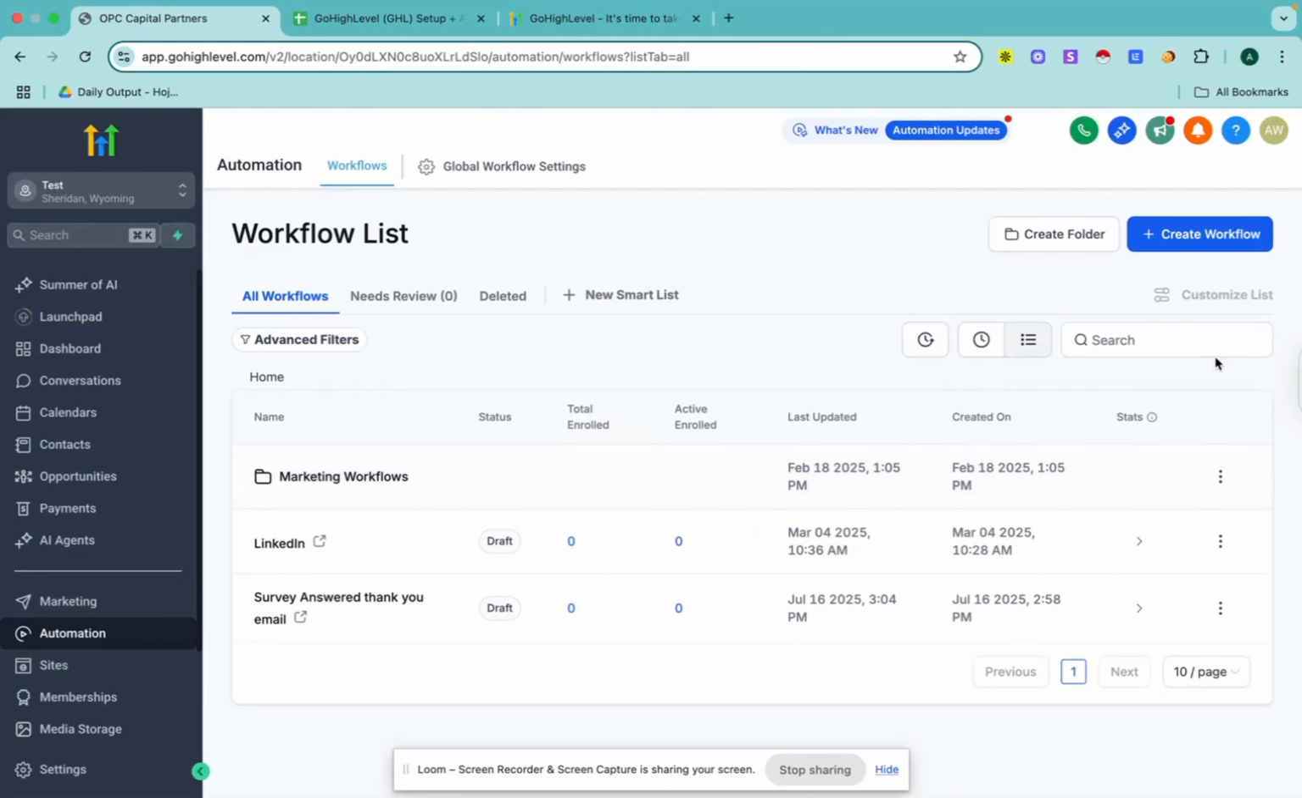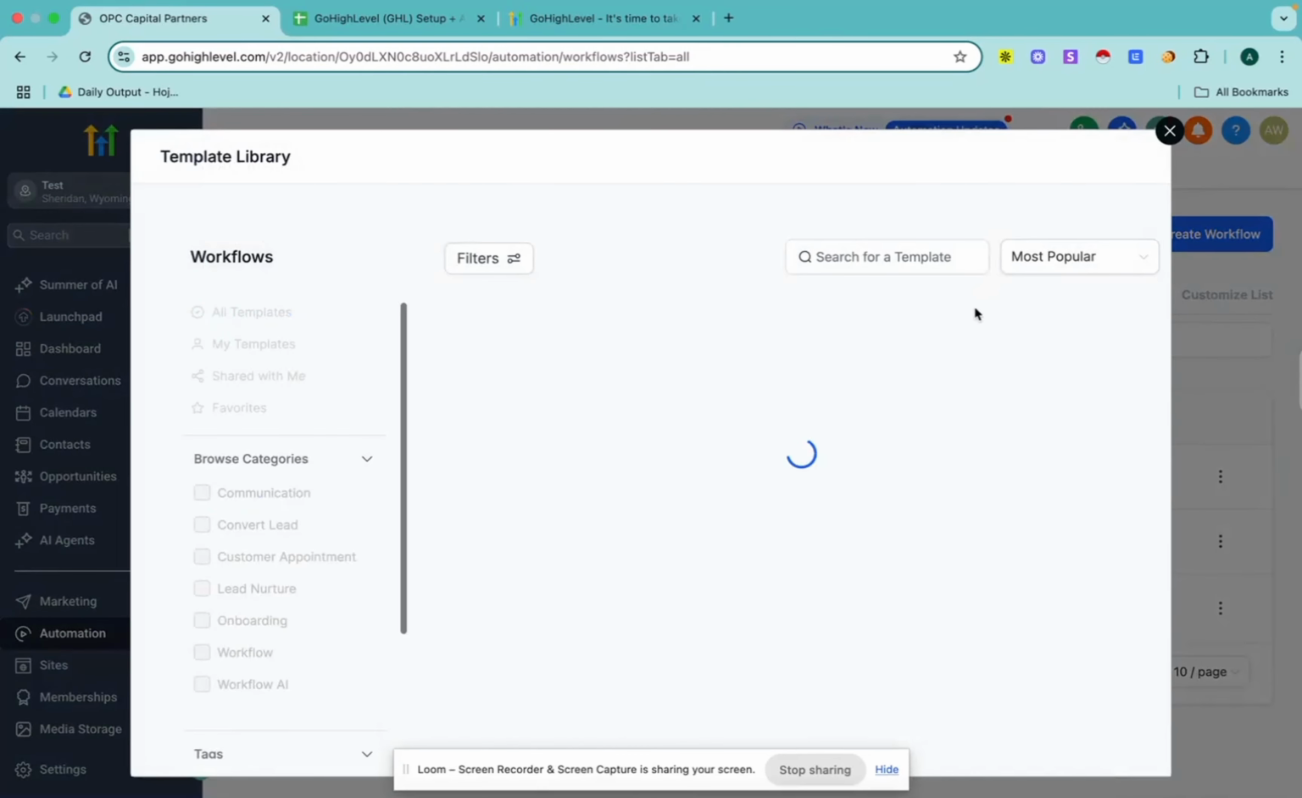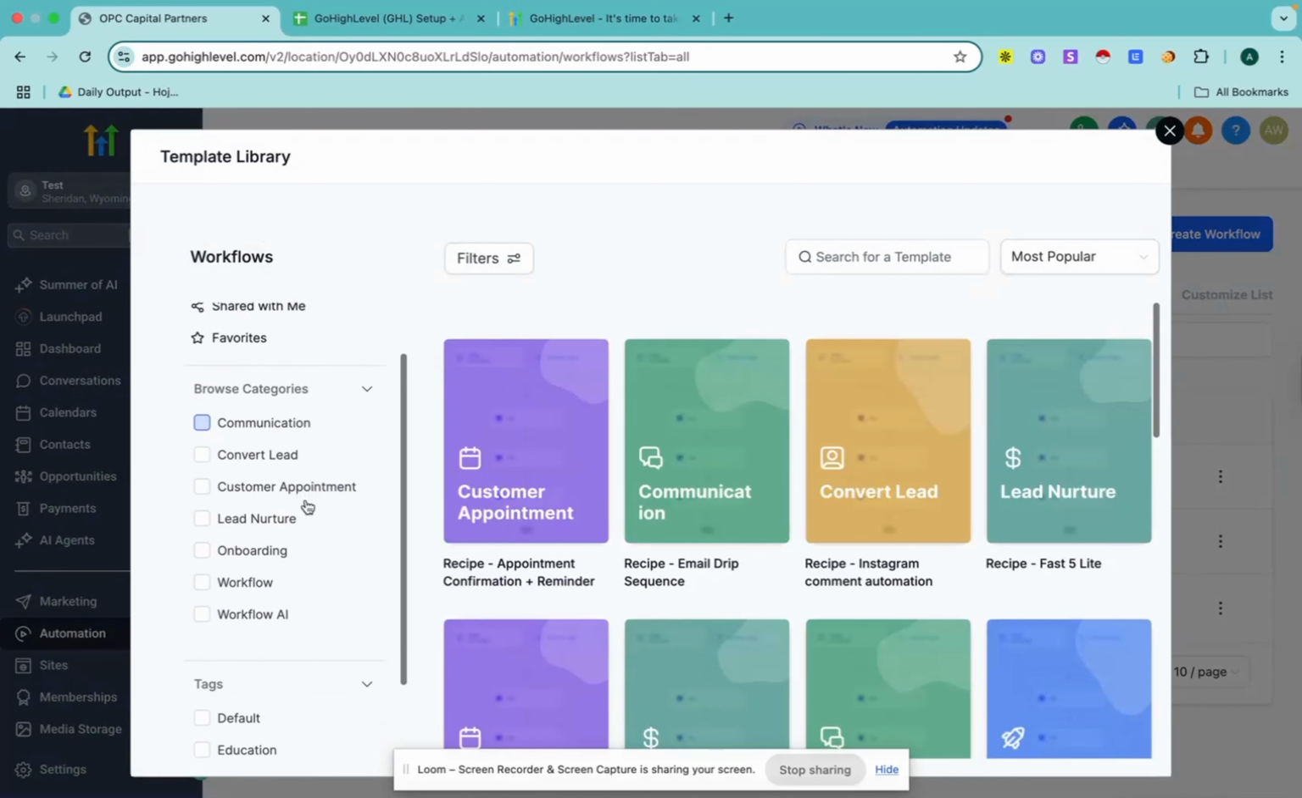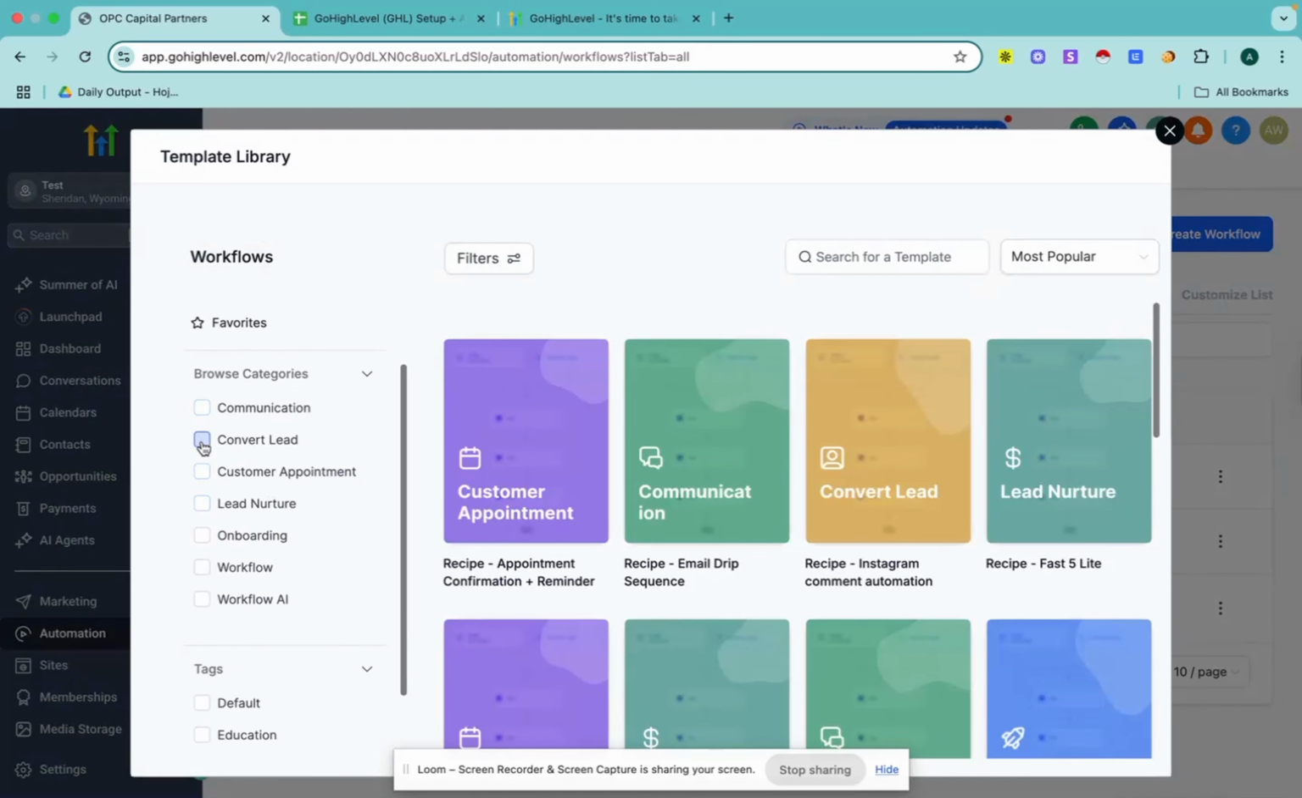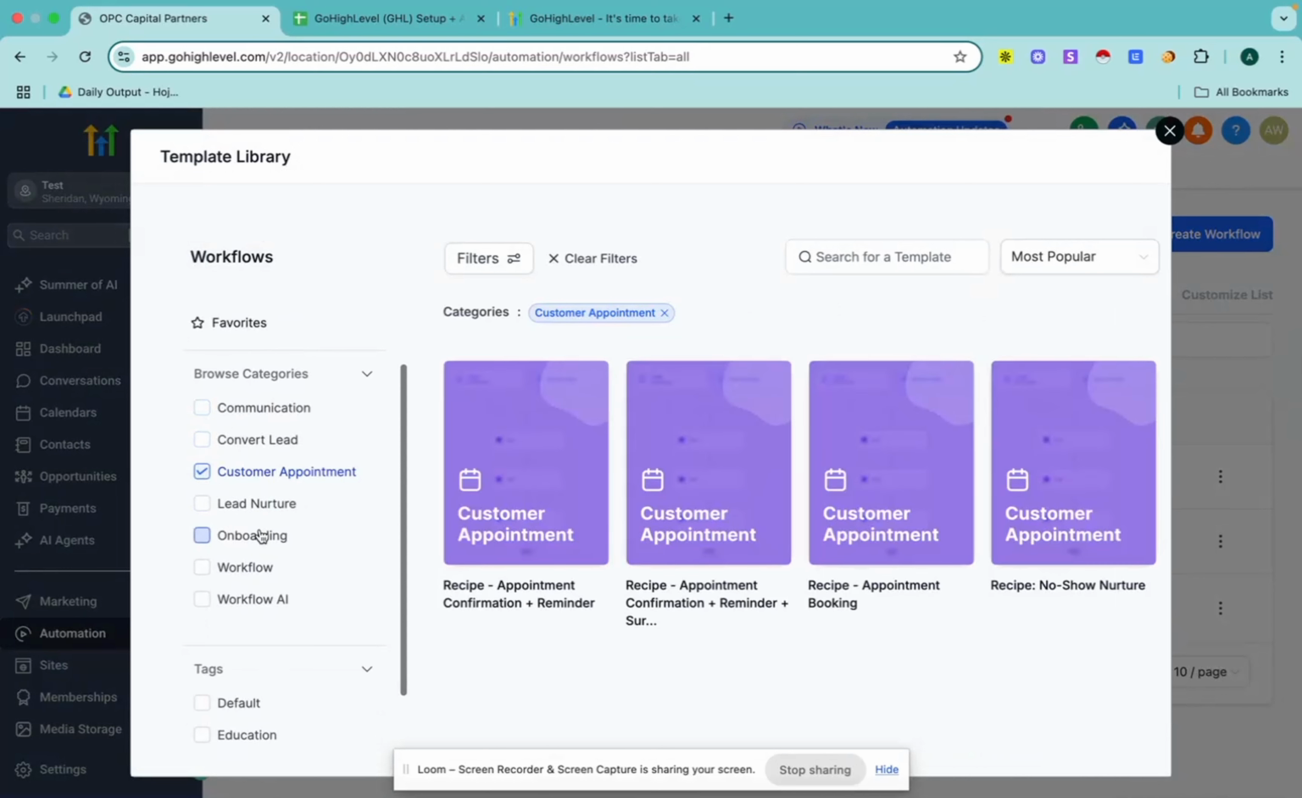Click save and then publish. Okay, and you can have a lot of automations for different things. You can create workflows or choose from templates.